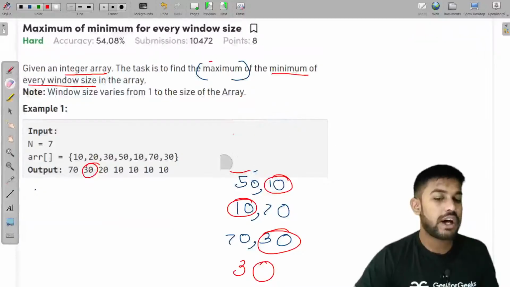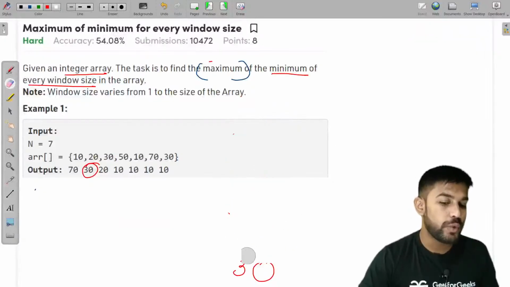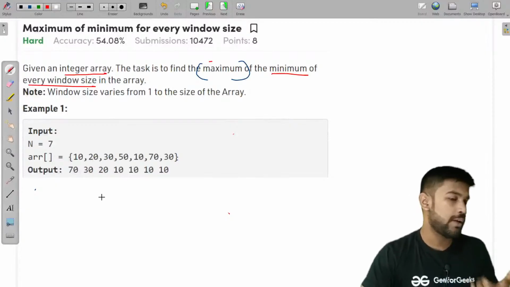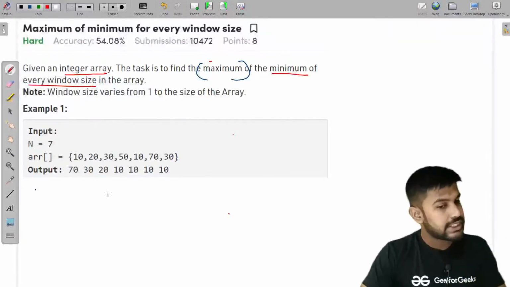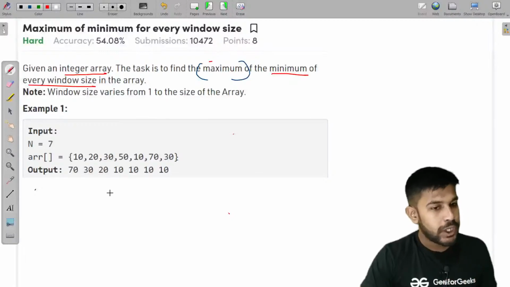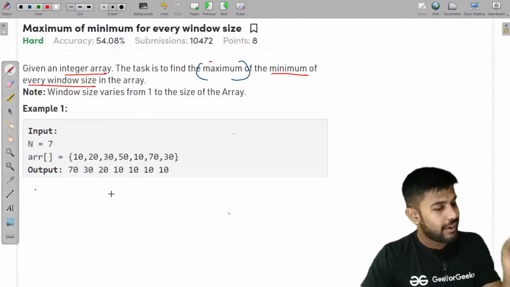Okay, that is how you can consider the window of size 3. Now I won't be doing that because that would be a kind of waste of time and you won't develop the logic. So for the rest of the sizes, for 3 to 7, do it by yourself. I showed you the way for 1 and 2.